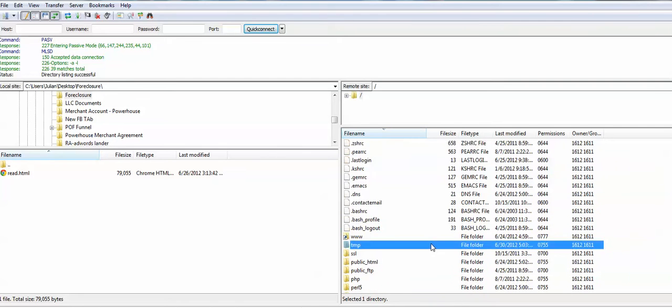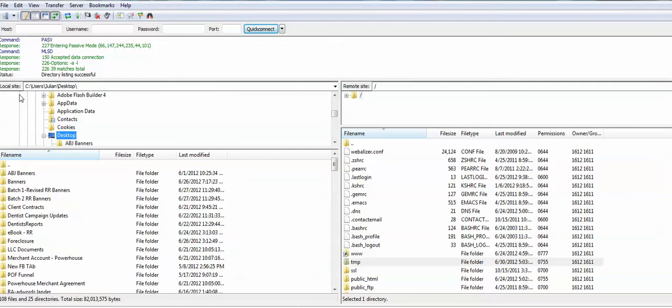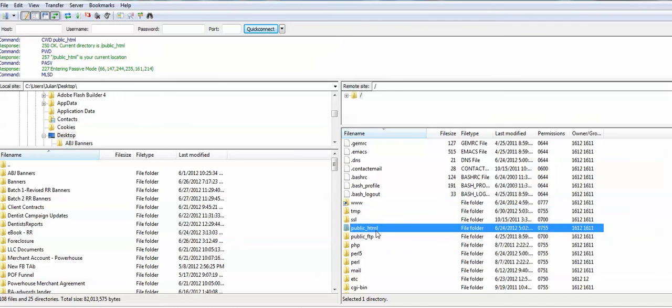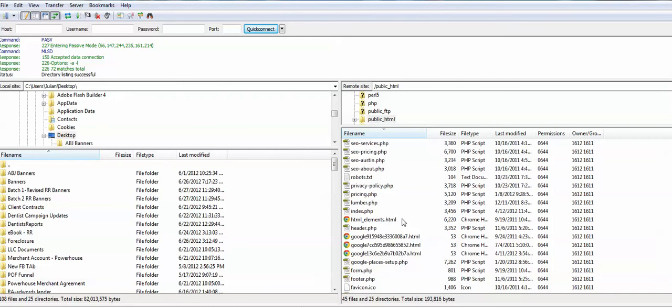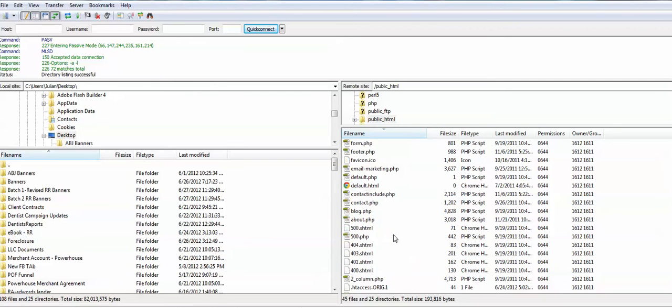So basically in FileZilla, over here on the right, this is the website. This is my actual website, and over here on the left, this is my desktop, or the computer rather. So I'll just click desktop, and we'll go here. Over here on the right is where the website is, and typically it's going to be in the public HTML folder. And you can see here, this is all of the website files.